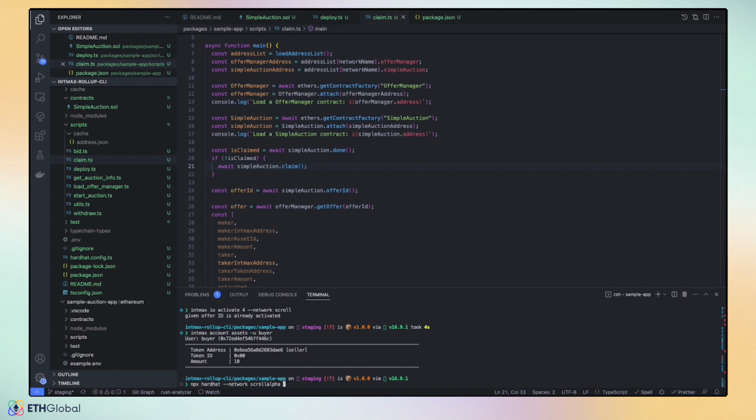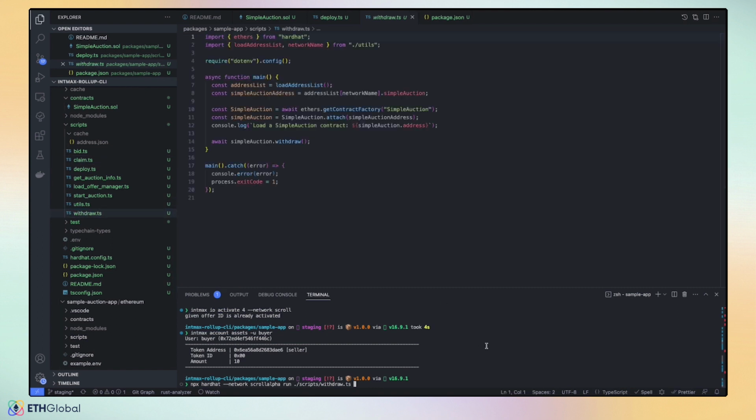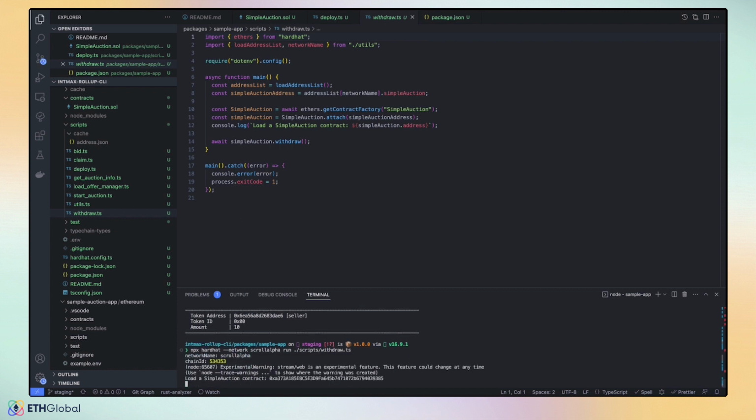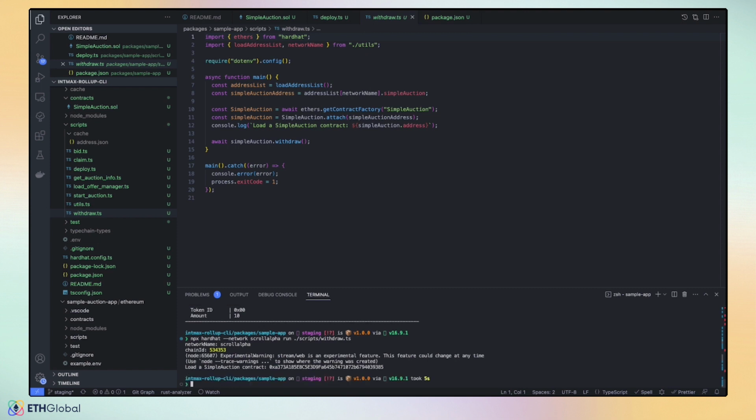So this is the example contract, an example project. And finally, the receipt is complete and this auction is now over. Thanks so much for your time.